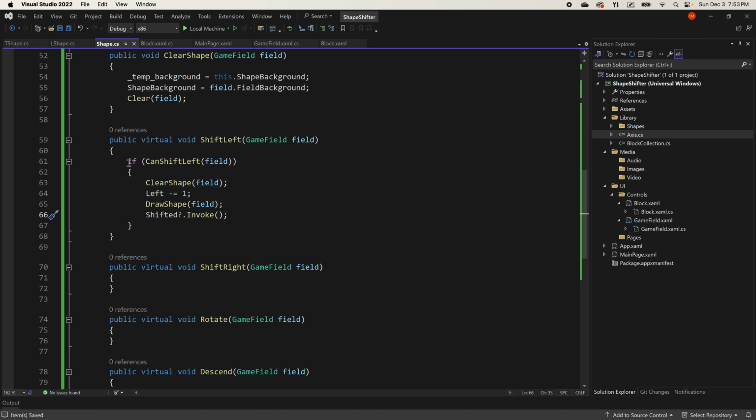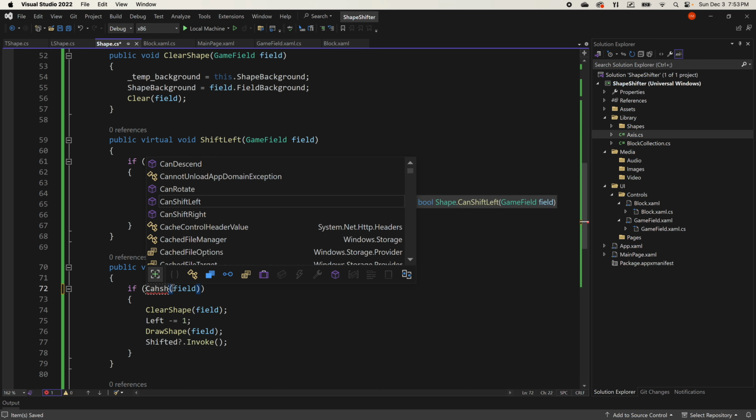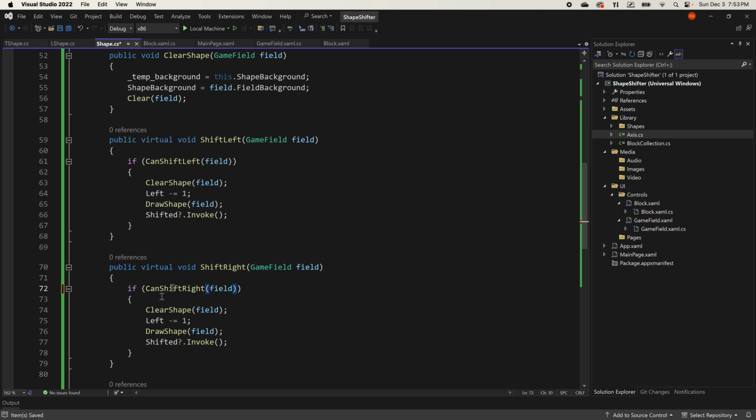And this essential thing needs to happen also when you shift right. So now it's can shift right. And then you clear shape, you draw shape, and then you check to see if it's shifted. And this is a +1, right? Because we're moving to the right.